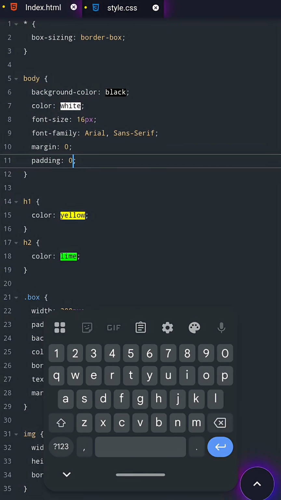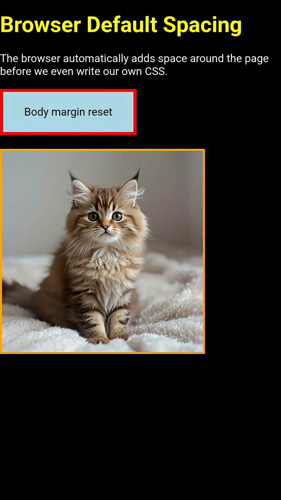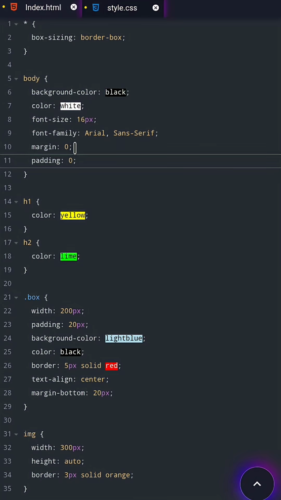But at the beginning, the real fix is margin 0. That is what removes the visible gap. So remember this, the space you see at the edge of the page is mainly from margin, not padding. And resetting the body is just about taking control back from the browser.